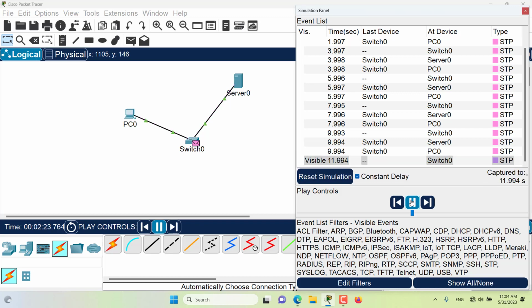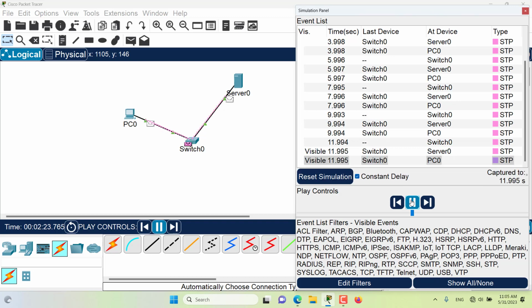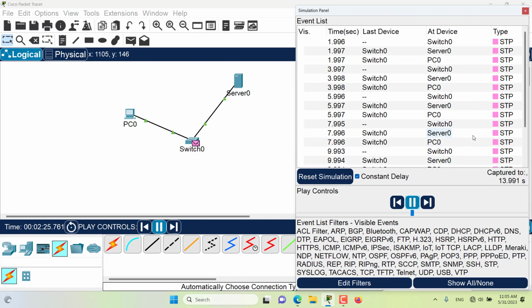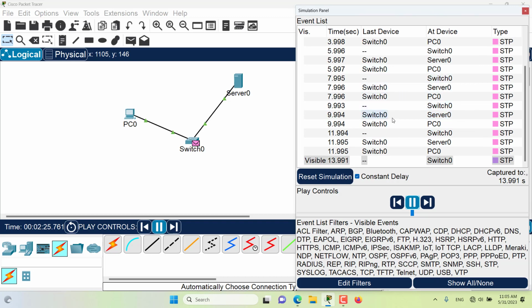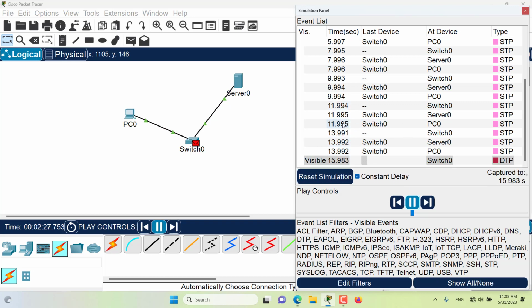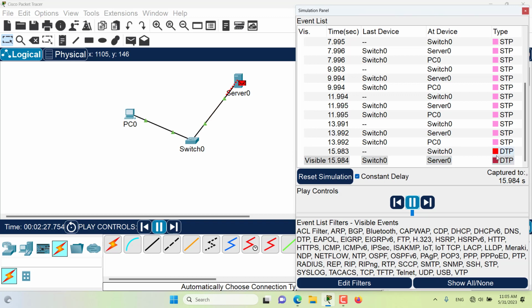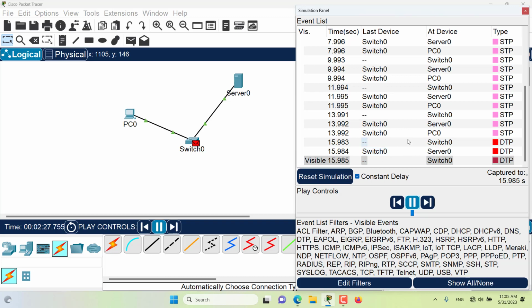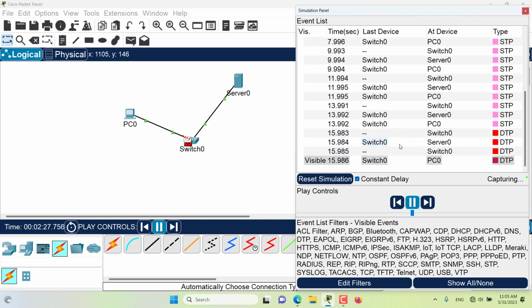As you can see, some events occur very frequently and might be happening every few milliseconds. Some other events occur very infrequently, happening every minute or so. Most of the STP packets in this network are running quite frequently, about 1 second apart from each other. Now we have the DTP packets, which are happening infrequently, and the time difference between each packet could be around 15 seconds.